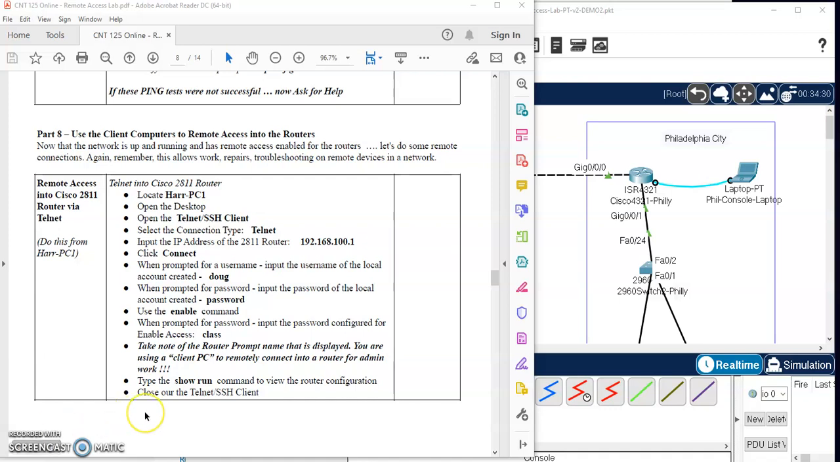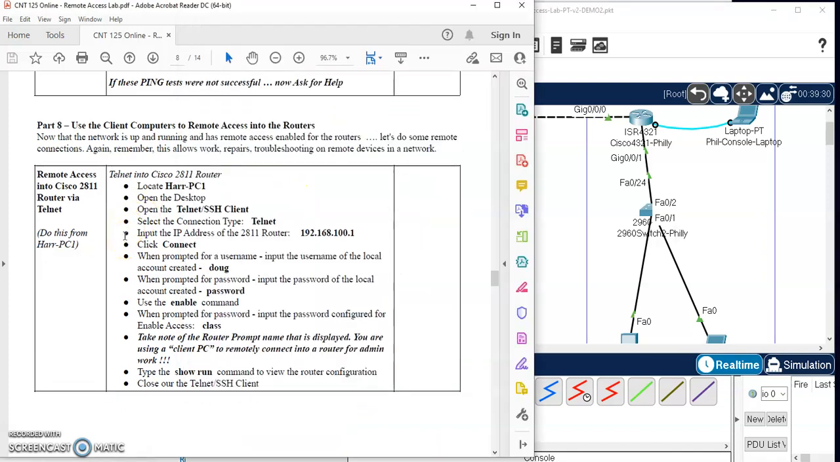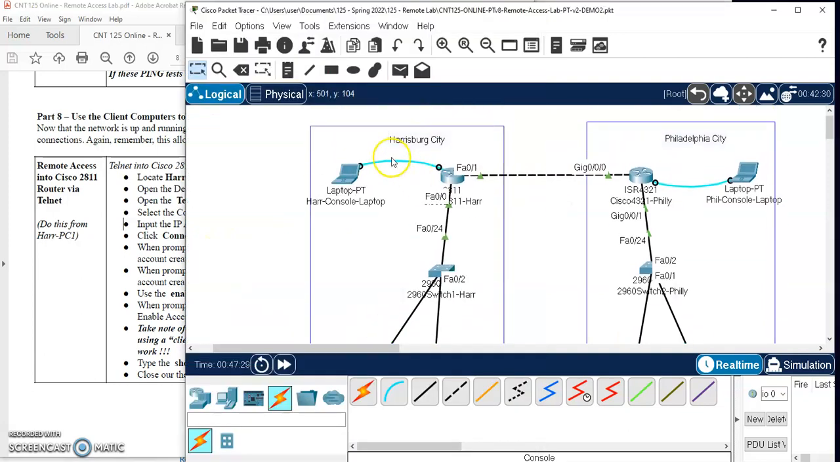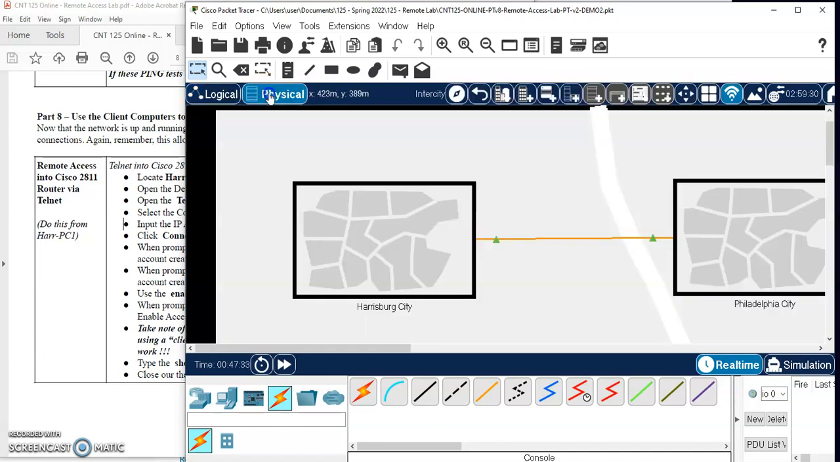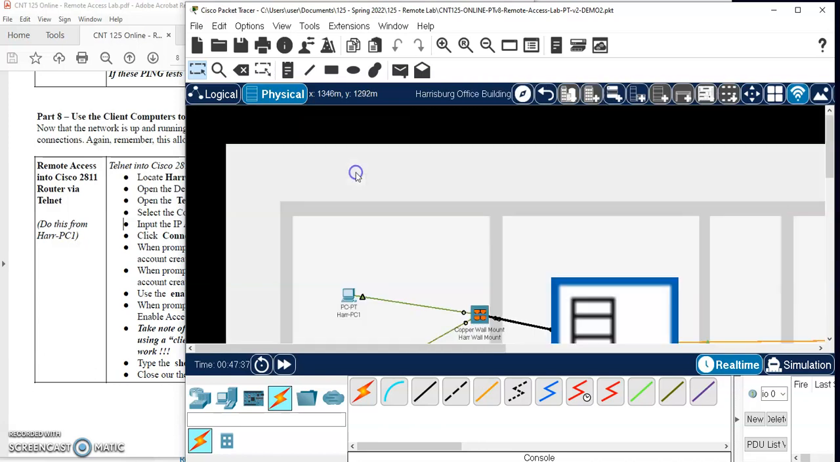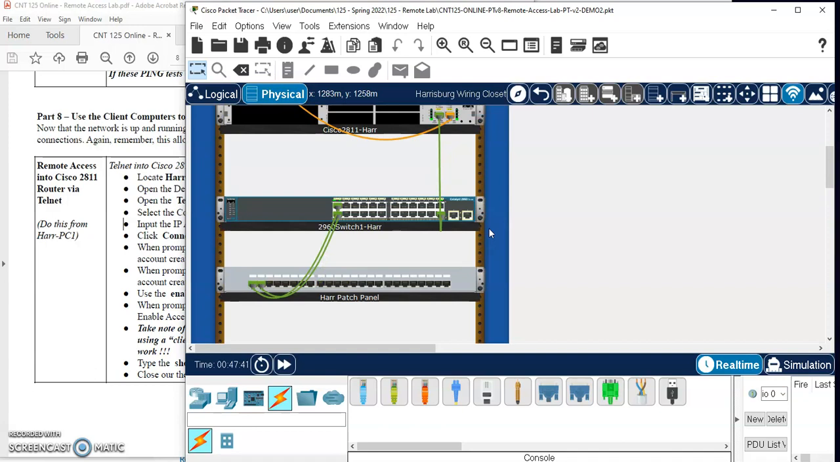CNT125 Remote Access Lab. We just left off with setting up all the client connections and making sure we have communication through our network. So now we're going to start using the remote connections that we configured. Just to put it in perspective, we have a Harrisburg site and a Philadelphia site, and if I go to my physical site, I have the Harrisburg City, Philadelphia City, and I have a network here at the Harrisburg side with devices in my closet.